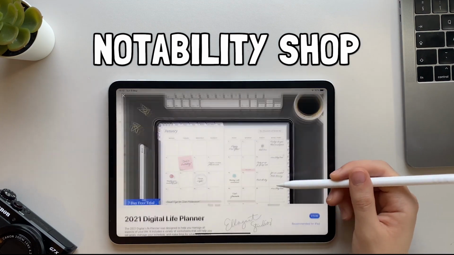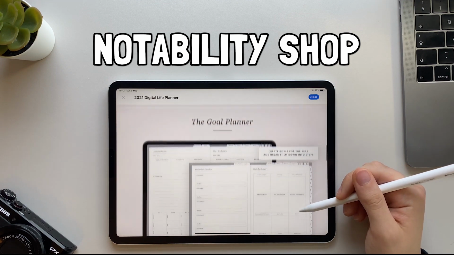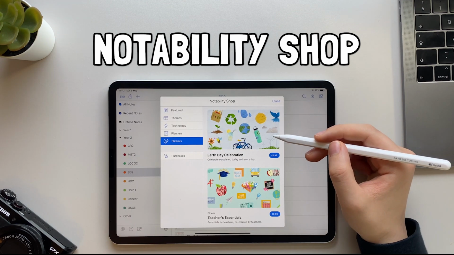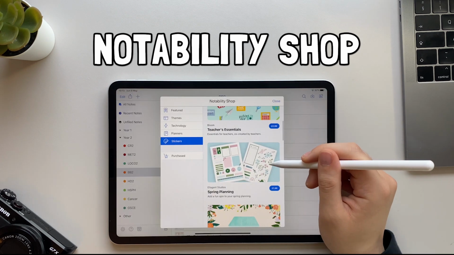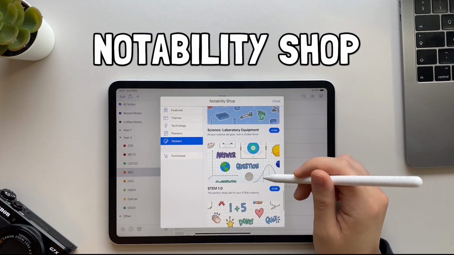The planners come with many different templates, stickers, and also in different colors to allow you to fully personalize them to your taste. Finally, you can purchase stickers which you can add to your Notability notes. These include a Teacher's Essential Pack, a Spring Planning Pack, the Essential Shapes Pack, and the STEM 1.0 pack.